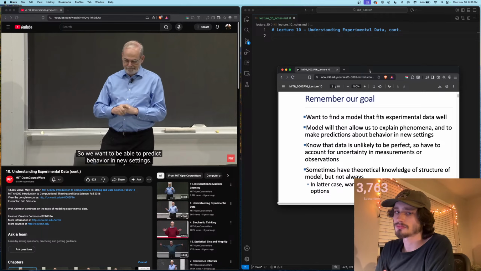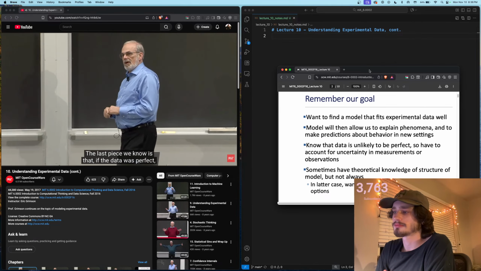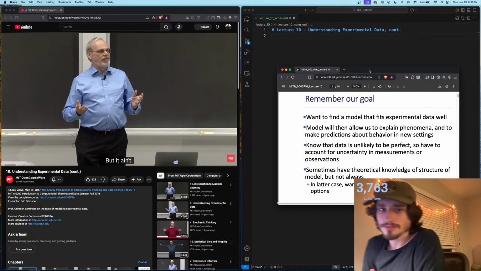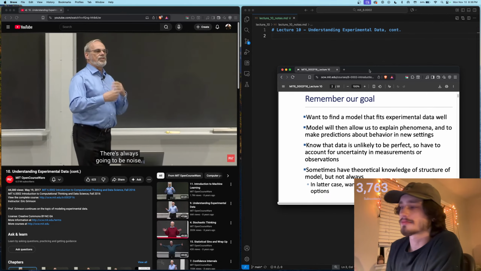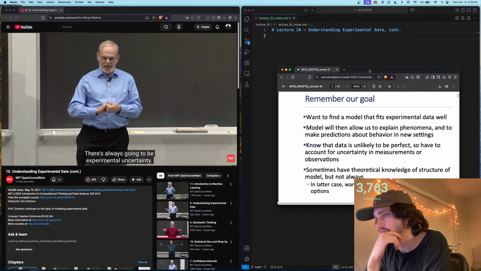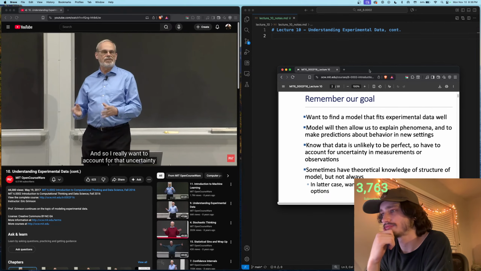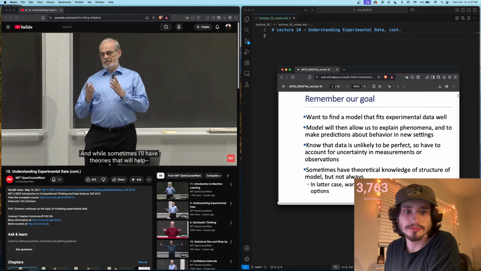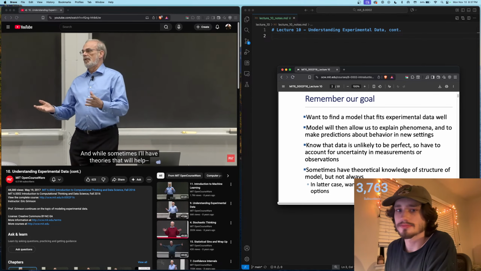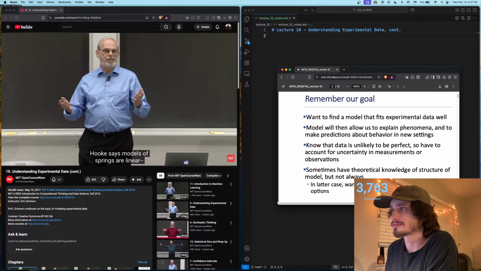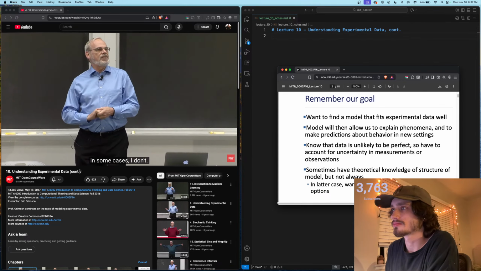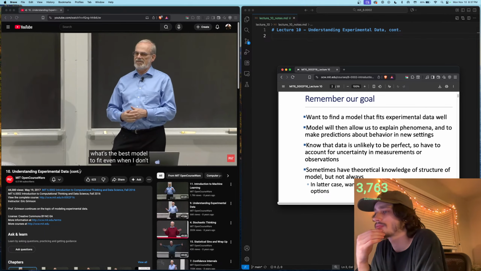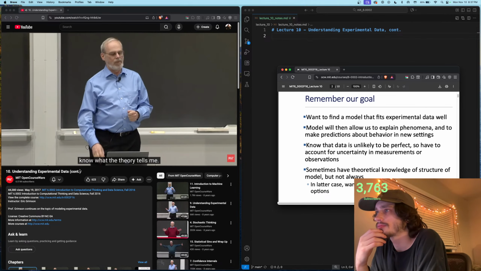New settings. Last piece we know is that if the data was perfect, this is easy, but it ain't. There's always going to be noise. There's always going to be experimental uncertainty. And so I really want to account for that uncertainty when I fit that model. And while sometimes I'll have theories that will help, Hooke says models of springs are linear, in some cases I don't. And in those cases, I want to actually try and figure out what's the best model to fit, even when I don't know what the theory tells me.